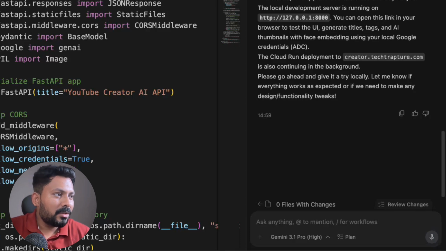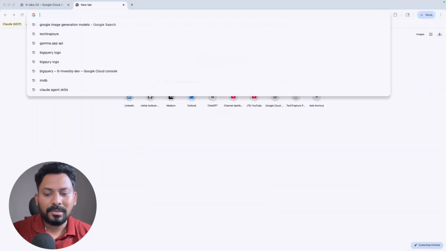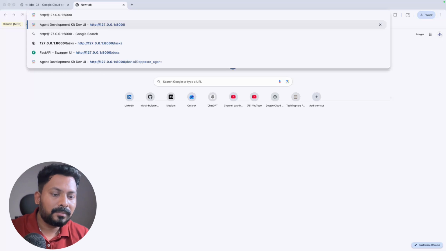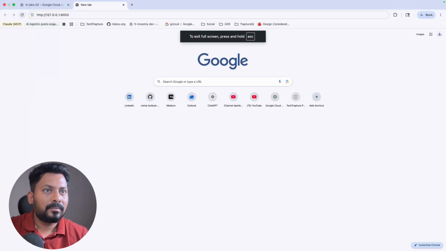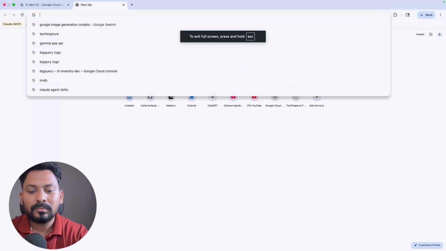Okay, so it is asking if you can give it a try locally. So let me check if it is running locally, so I can test if it is running fine. Else I will ask the agent to troubleshoot. Okay, so it is just giving the HTML. Let's confirm with our agent.